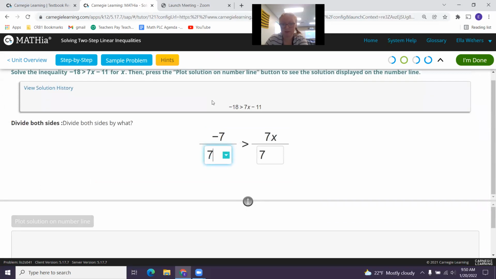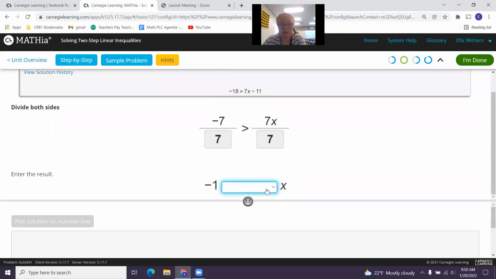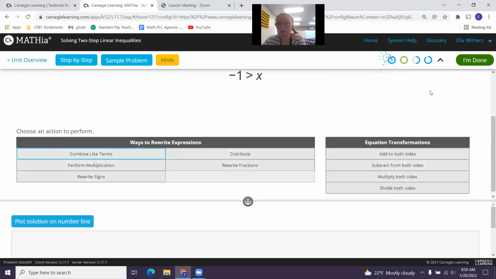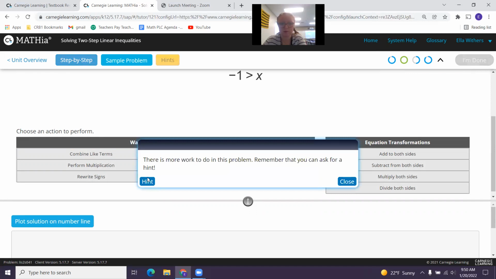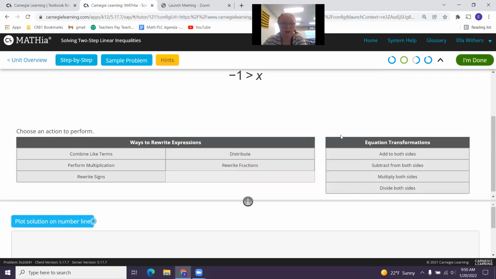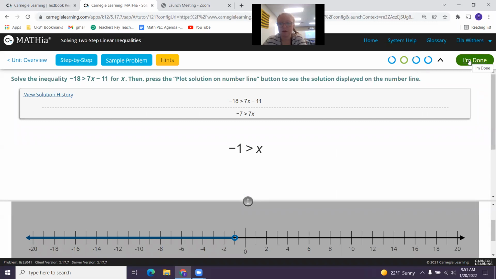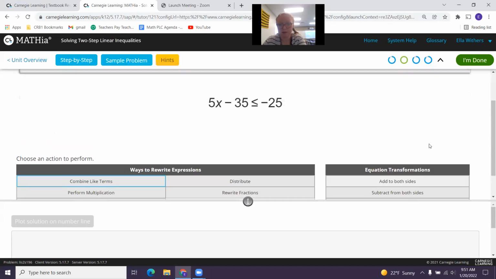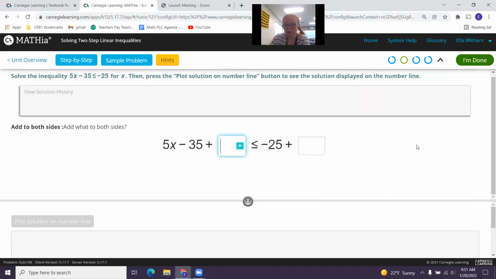Divide both sides by 7. And I'm just going through this because I want you guys to see a finished workspace, but I could have pressed any of those hints there, the step-by-step there, whoops. Any of those things I could have clicked there to get help if I didn't know what to do. Let's see. So I'm gonna have to add.